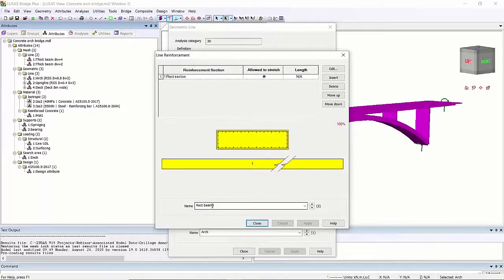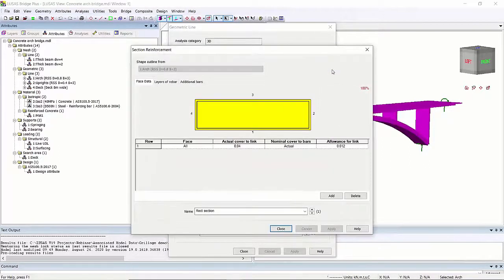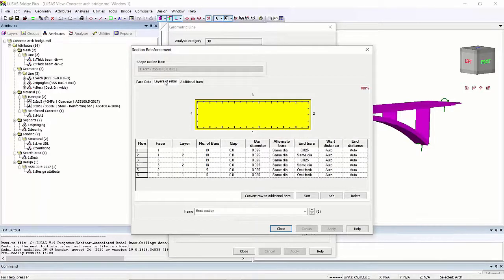So reinforcement for beams. If I click edit on this, I can actually look at the details of this. So here we've got a cover of 40 mil and we've got the allowance of a link for 12 mil. If I look at the layers of reinforcement here, you can see that we've got a doubly reinforced concrete section. If I click on any of these particular items here, a bit difficult to see, but can you see some of these items have gone blue?